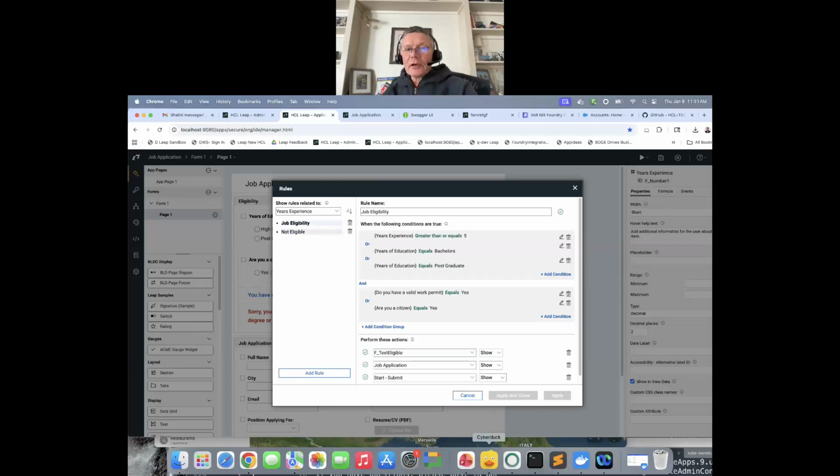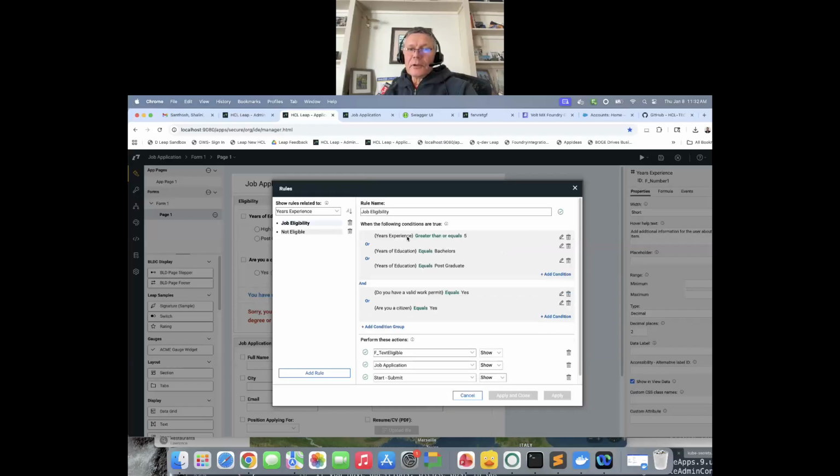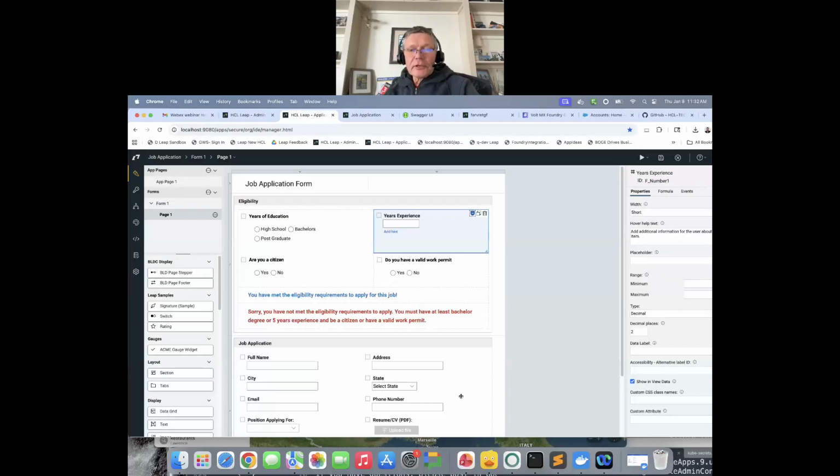The eligibility is, and this is the shorthand view of the logic, versus getting in, and here you see how you can edit it. Years experience greater than or equal to 5, or bachelor's or postgraduate. It's like, yeah, that makes sense. And you're a valid citizen or you have a work permit, right? So pretty straightforward, but powerful. And I'm sure there's lots of scenarios out there where you need to combine this sort of logic.